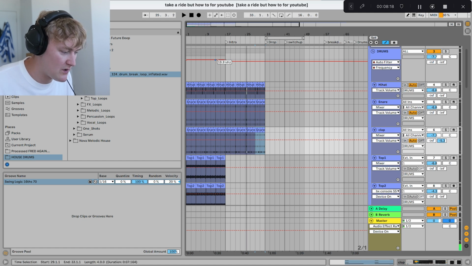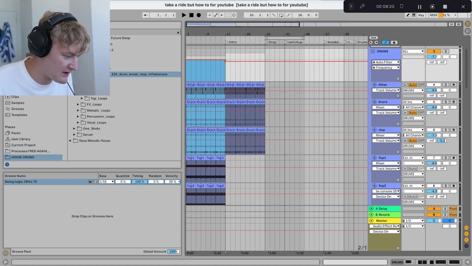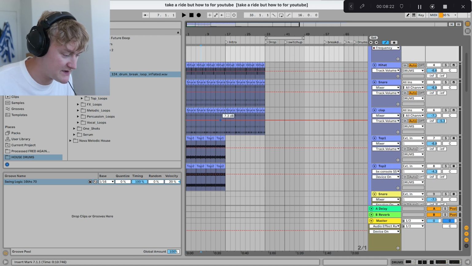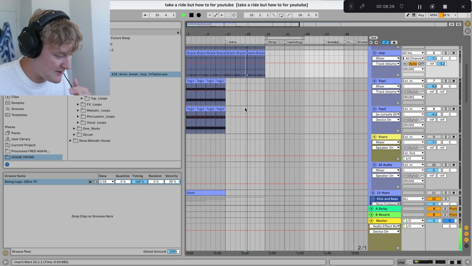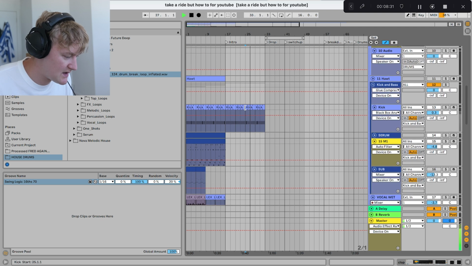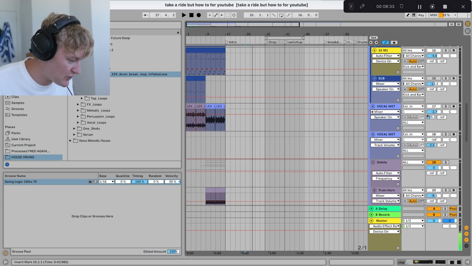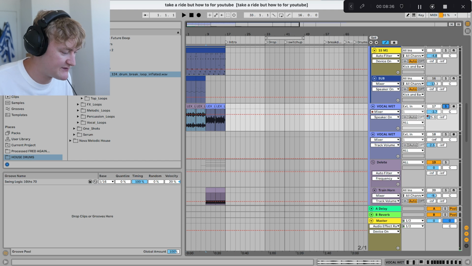But yeah, this is just where I keep all the loops. So this is just a grey zone where nothing's going to be playing. It's just where I keep all the stuff. I wouldn't say there's much of a top in there. Just kick.